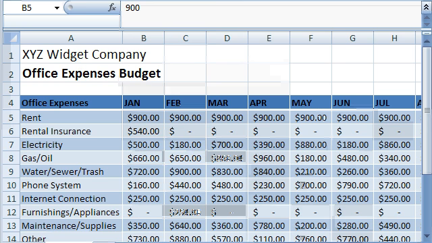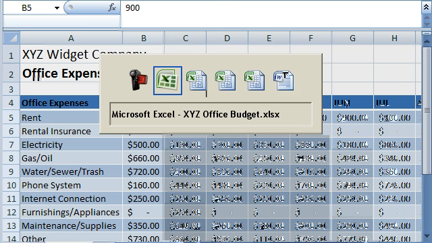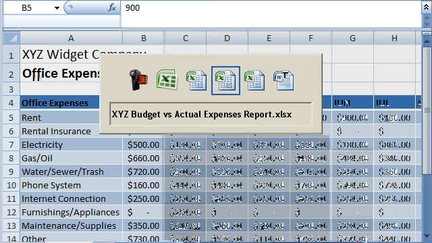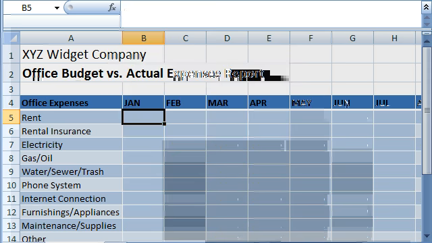Now let's see how we can link data from different files. For example, if our budget and expenses data were stored in different files, this is what we had to do in order to create the expenses versus budget report in a third file. The process is similar. We start with the budget versus expenses file and start entering the formula.